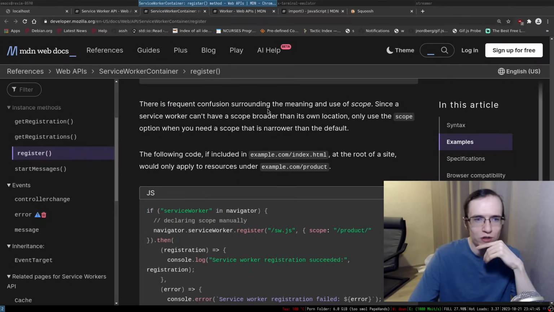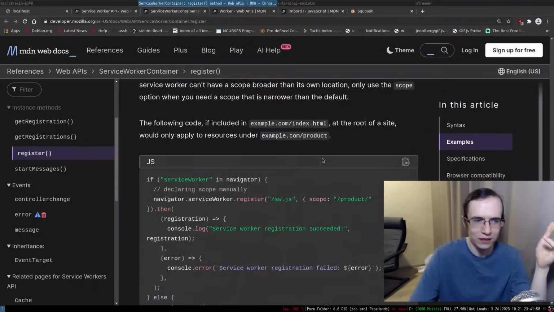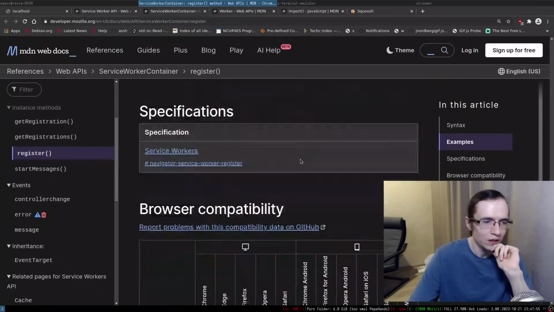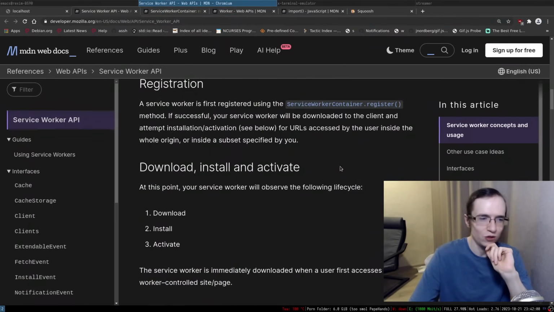There's a freaking confusion surrounding the meaning. You already said that. Didn't you already say that there is a confusion about the scope? Like, okay. Specification. Okay. So you can also unregister. All right, so we did the registration.